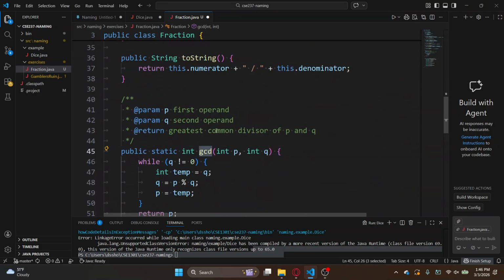And then this method down here, probably another clue as to what's going on. This is the greatest common divisor. But hold on a second. Greatest common divisor, that's a noun. So that's actually not the best name. How do we fix that?